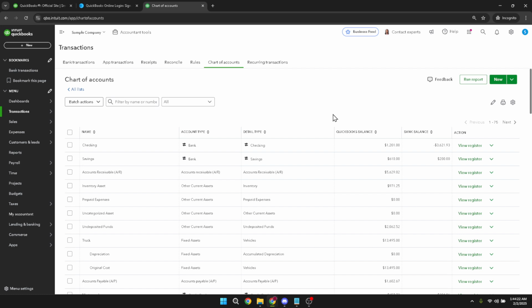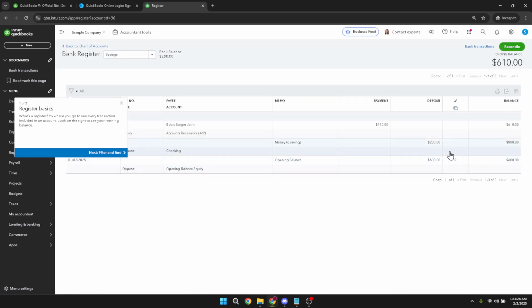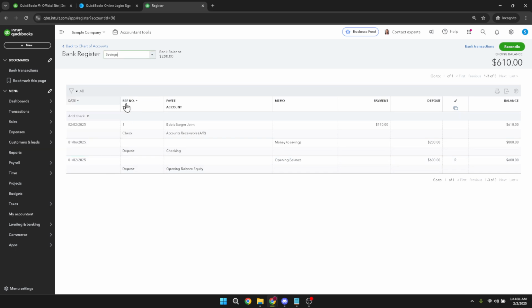Once you're in the Chart of Accounts, your next action should be to click on View Register. This step is your gateway to the check register itself. The check register functions as a digital ledger, allowing you to track your checks, deposits, and balances over time. It's an essential tool for ensuring your financial records are accurate and up to date.